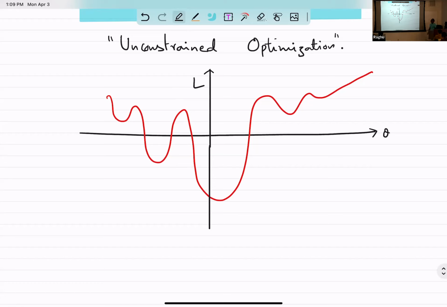Okay, so this is my L. I'm trying to find where this is minimized. I mean, in this picture, it's kind of clear. It should be this point.